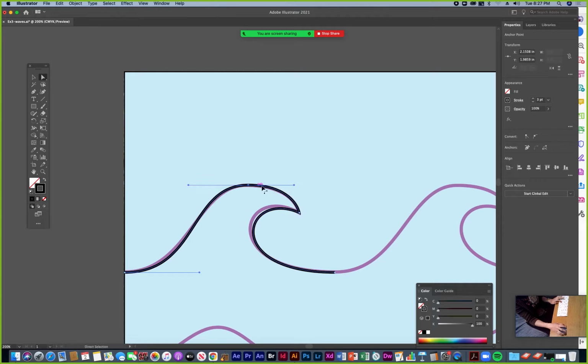So for example, for this point on the top, on the peak of the wave, the handles laying down on a perfect horizontal are making the curve even on both sides. If you skew the handles, the curve is not even on both sides. So holding down Shift to constrain the handles makes a nice smooth curve. Now I'm just going to adjust this, holding down Shift.